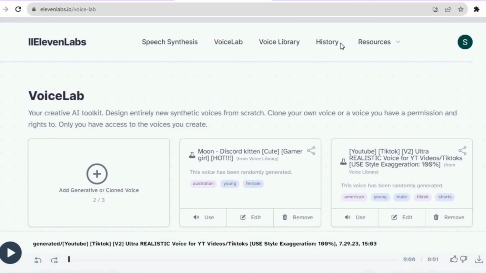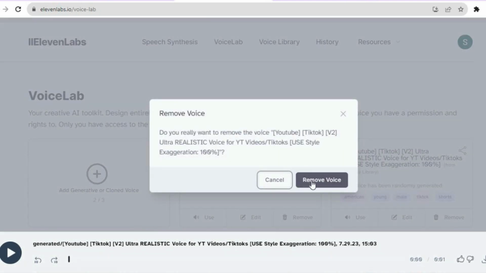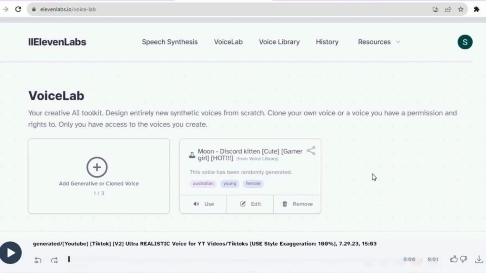Another thing that you can also do, if you would like to remove one of these, you can do that, as on the free plan you'll only be able to have 3 generative voice. So you can remove anyone that you're not using.